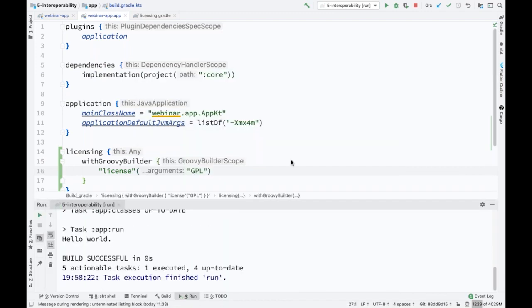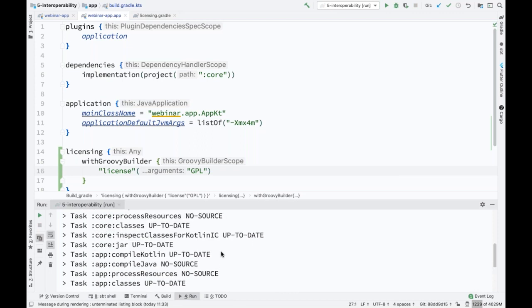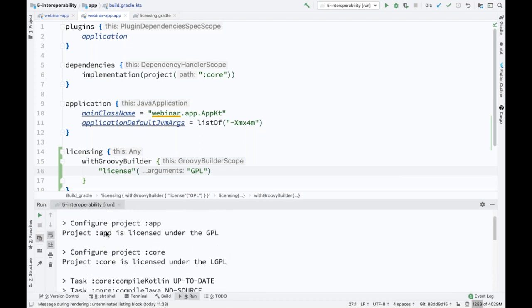And now I should see that the app is actually licensed under the GPL. Good. Right? So maybe now we step back a bit and see what we learned.